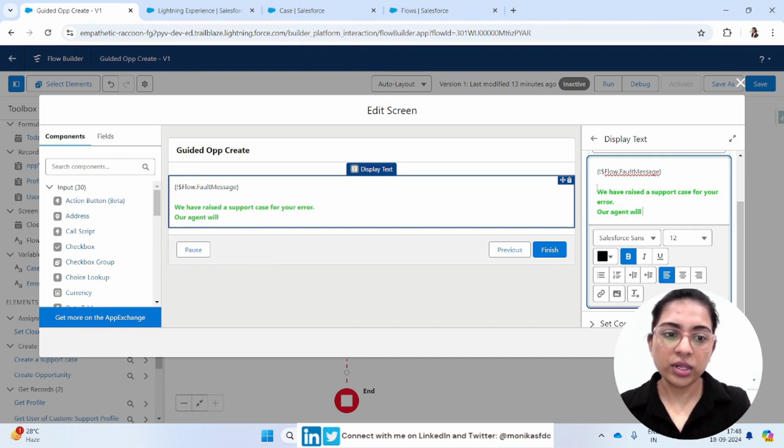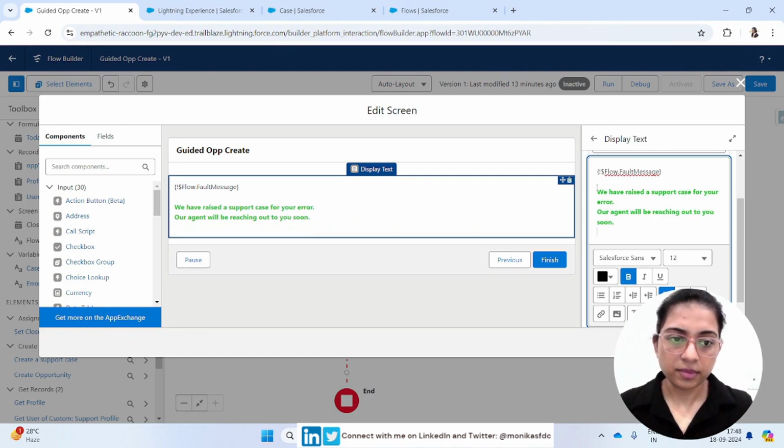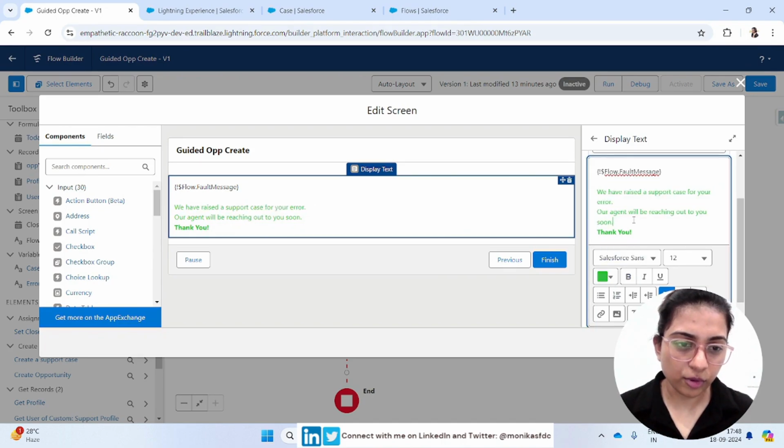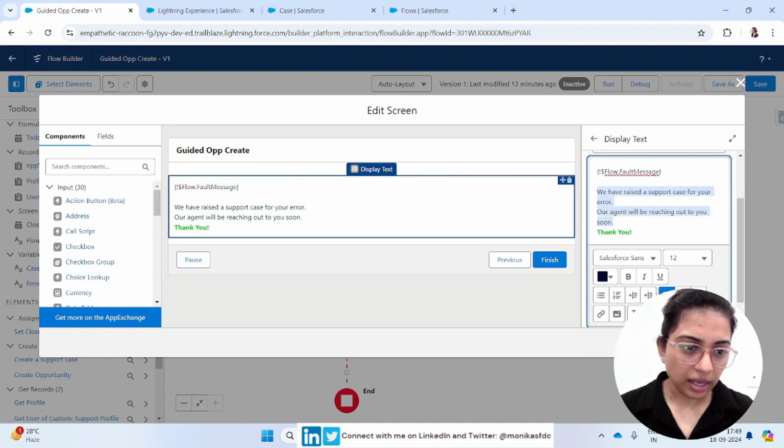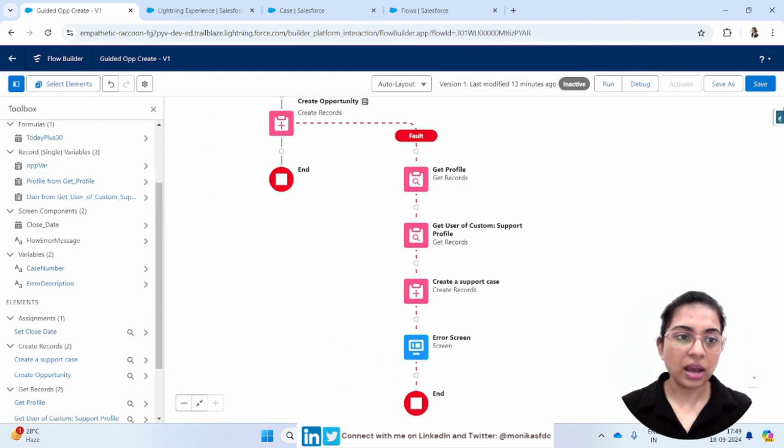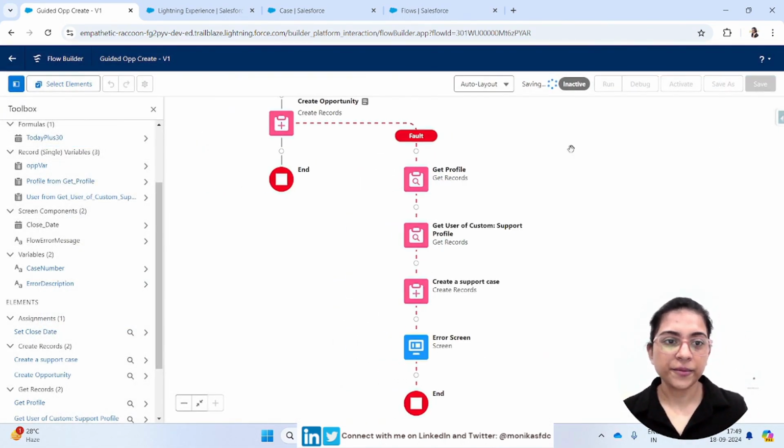Our agent will be reaching out to you soon. Thank you. Okay, this sounds nice, right? Let's just customize it a little bit. Move the bold from here. And that is it. I think I will change the color to blue maybe. And that is it. Let's click on done. Now let's see how our flow looks, okay? Let's just debug.